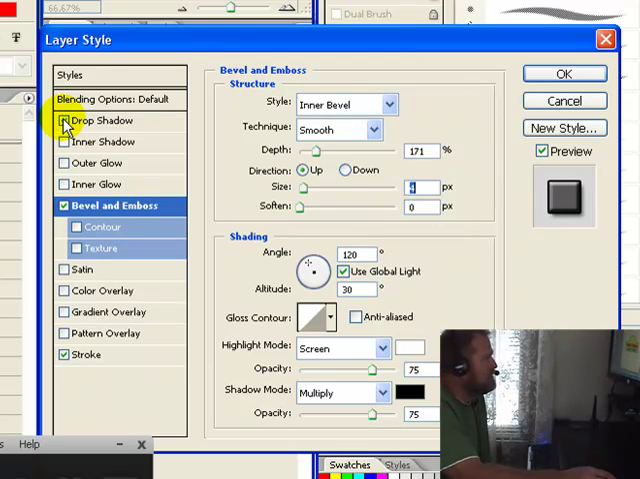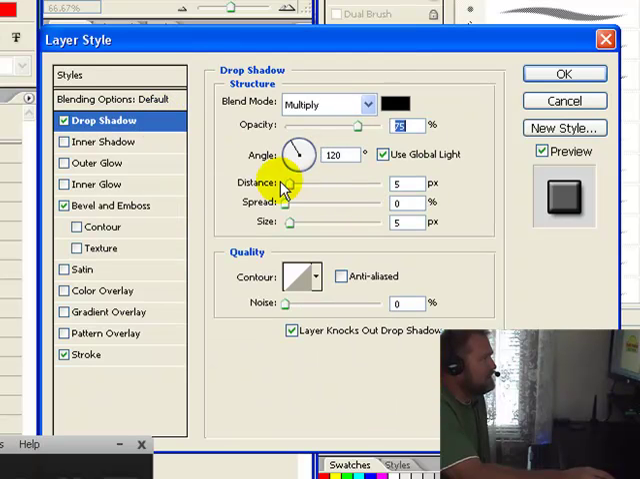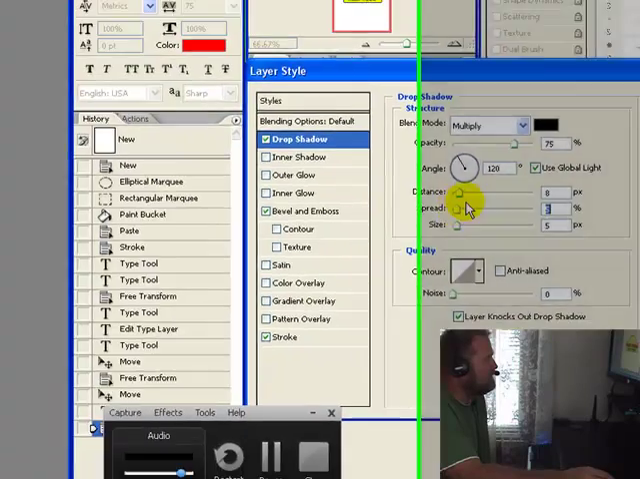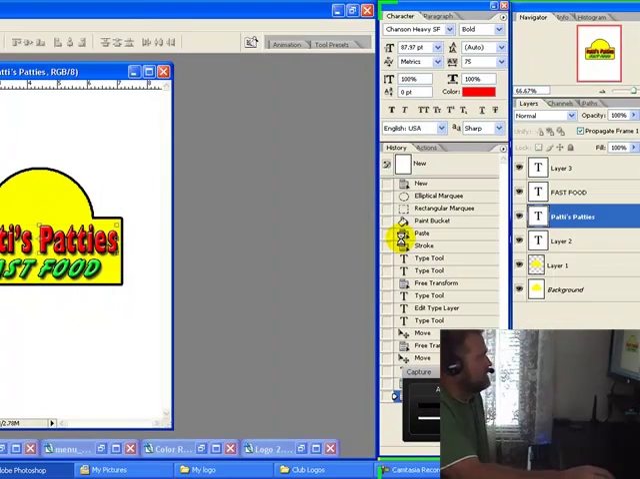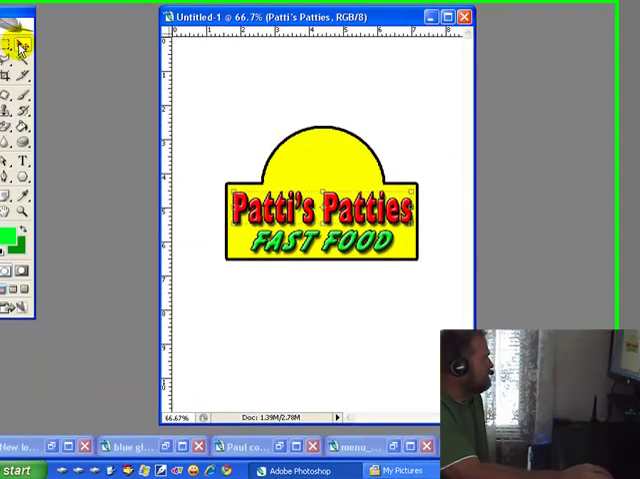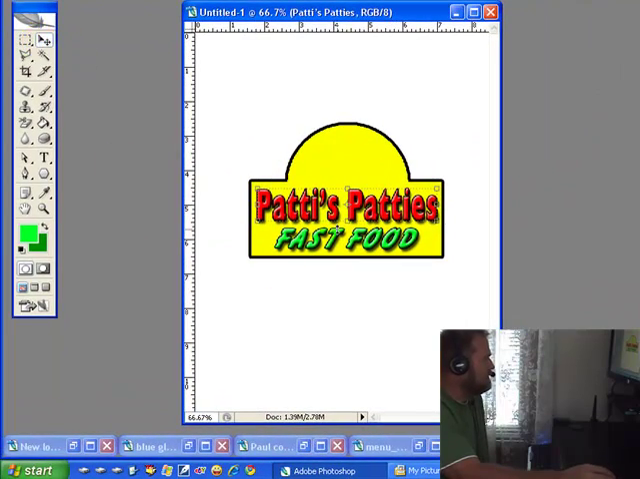Now we'll give it the drop shadow it wants. We'll double click that and intensify it a little bit so it's got a nice drop shadow. I like it. So far, that's looking good. That looks really nice. It's a nice looking sign, nice looking logo. All it needs now is a little bit of artwork.